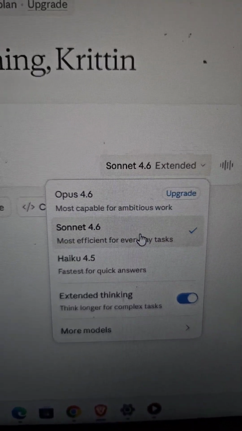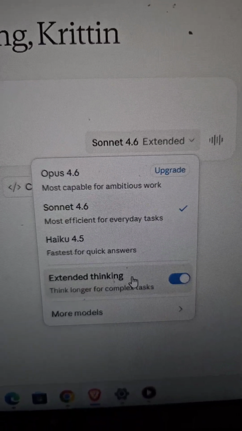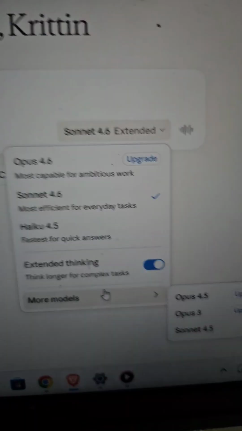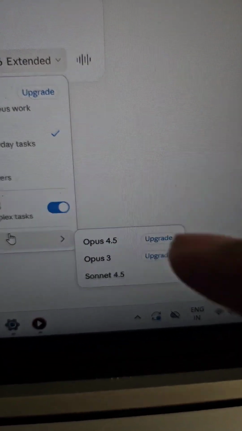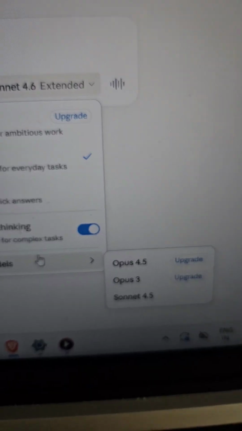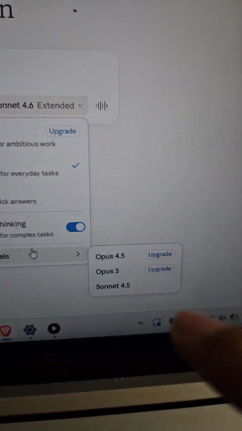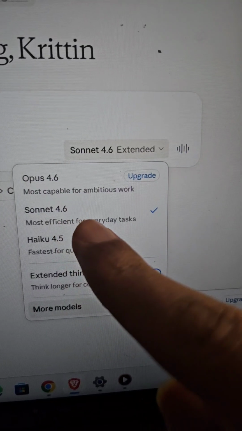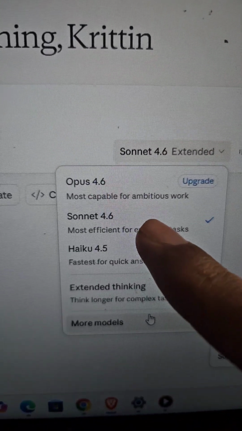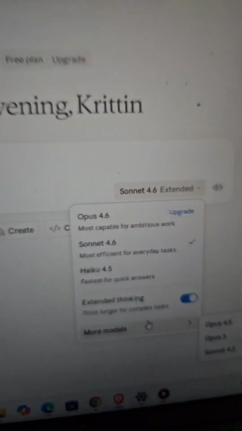Since Sonnet is more powerful, I would recommend you enable this, and you can also enable the extended thinking option. If you go to more models, you will see options for Opus 4.5, Opus 3, and Sonnet 4.5. The Opus models are not accessible to us in the free plan. So between Sonnet 4.5 and Sonnet 4.6, you should of course use the newer model, which is Sonnet 4.6, and that should give you better outputs.